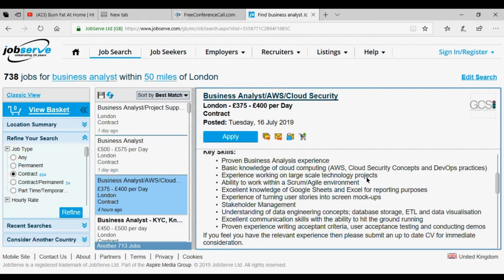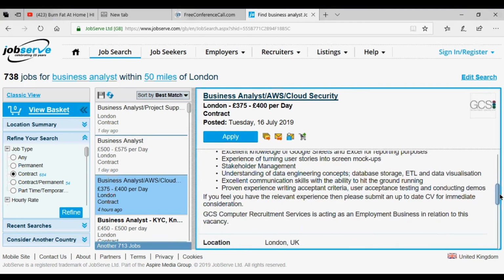If you work on any large scale technology, ability to work in Scrum or Agile environments, like we mentioned, your daily stand-up and all those, how you relate with the methodology, and Google Sheets and Excel. Experience of turning user stories into screen mockups. Stakeholder management, you can see.